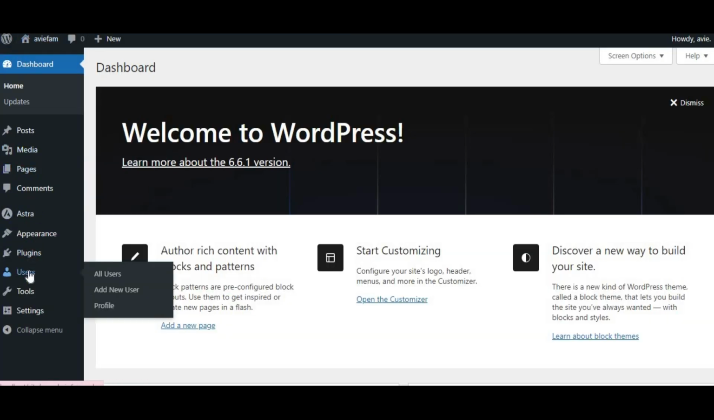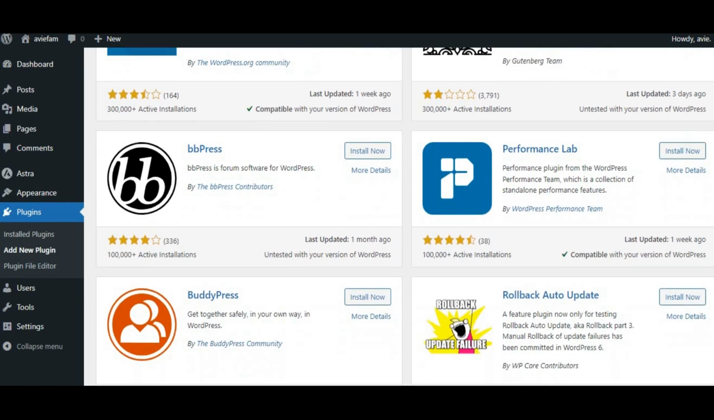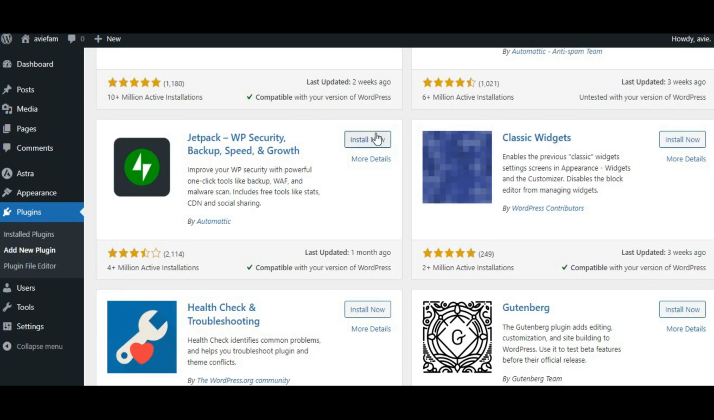Plugins add functionality to your blog. Go to Plugins and then Add New. Some essential plugins include Yoast SEO for search engine optimization, Akismet for spam protection, and Jetpack for various features. Install and activate the plugins you need.